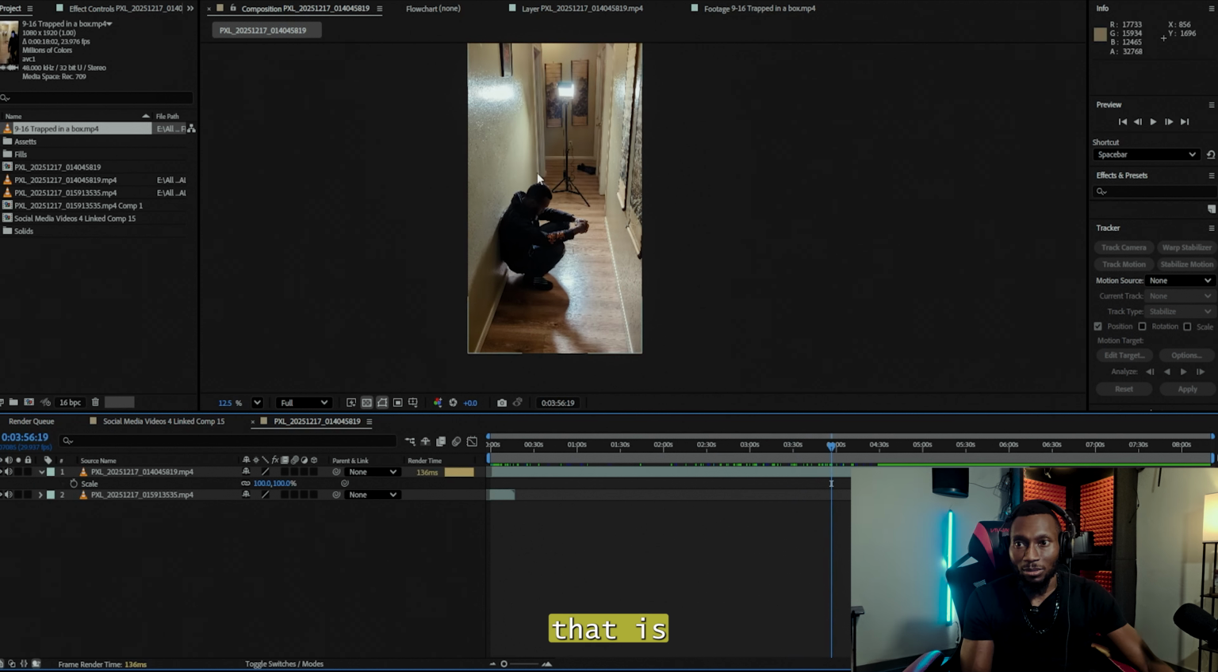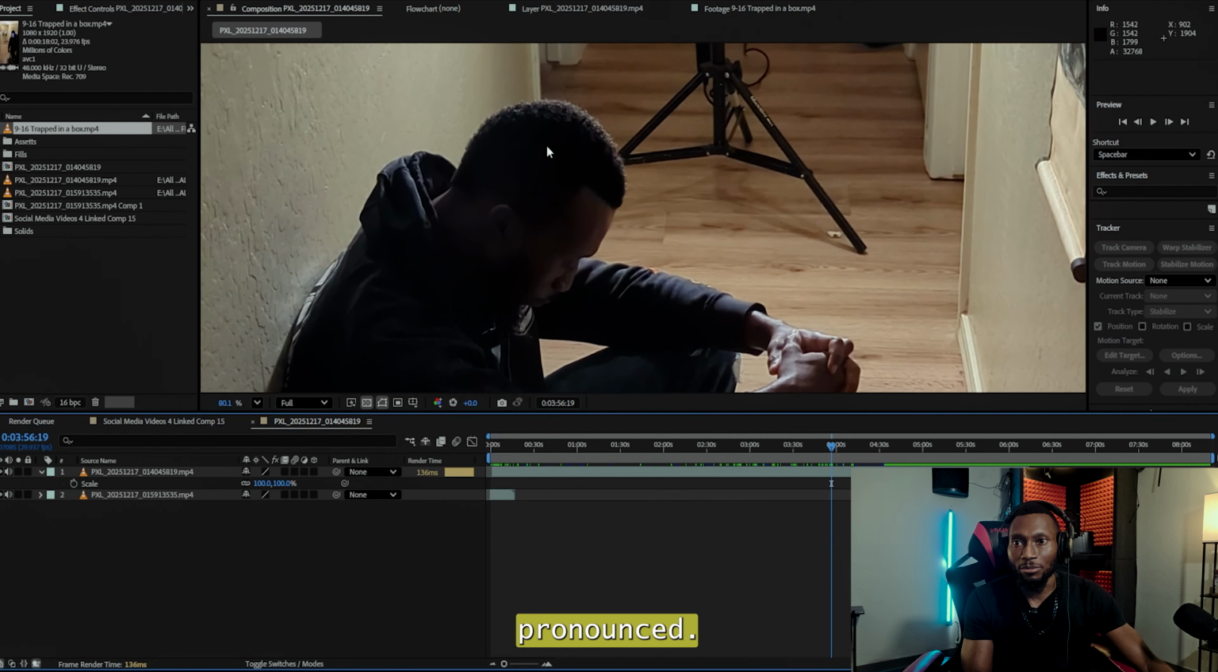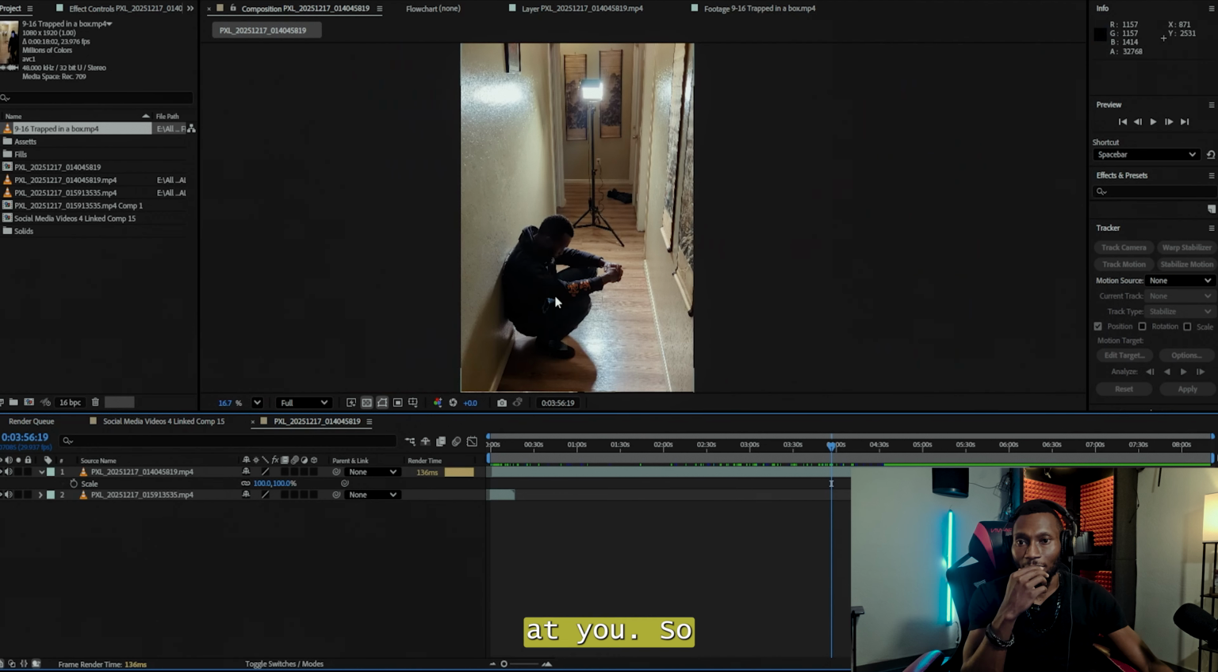Because now if you notice, your shadow is sharper, is darker. And that will reflect, like if you're directly in the sun, your shadow will be sharper. So that's how you would do it. And also if you notice my hair, I'm more cut out, I'm more pronounced. And that's what would happen if the sun is literally aiming at you. So that's how you film it.